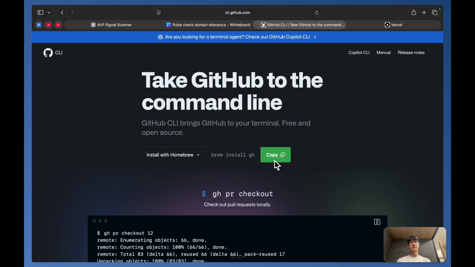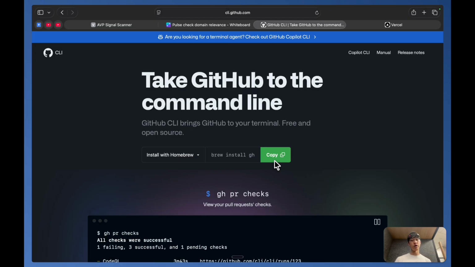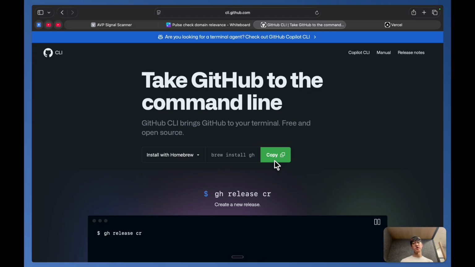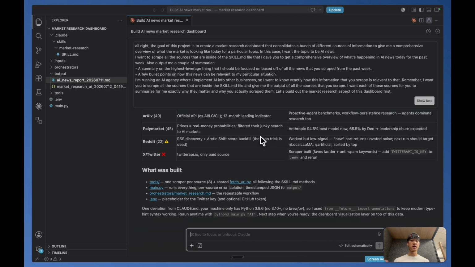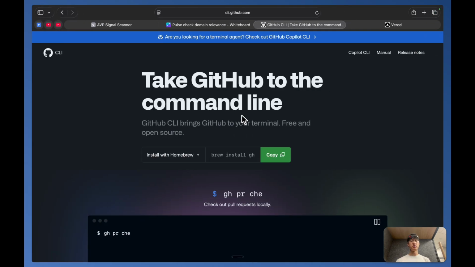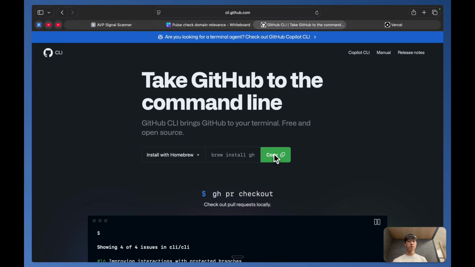Okay, so it's basically similar to an MCP, but it actually uses a lot less tokens because it interacts with GitHub using terminal commands. So basically with the GitHub CLI, what it'll allow us to do is just to tell Claude in plain English, okay, create a repository with this project in it so that I can deploy it using Vercel.